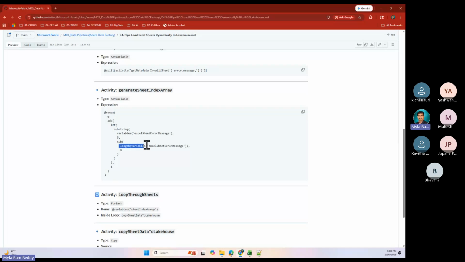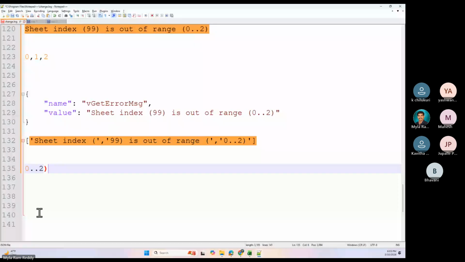If I ask for the length of my variable, what is the output I'm going to get? Maybe 4 characters, 5 characters, right? 0, dot, dot, 2, and this close bracket. In total, how many are we going to get? Yeah, 5.